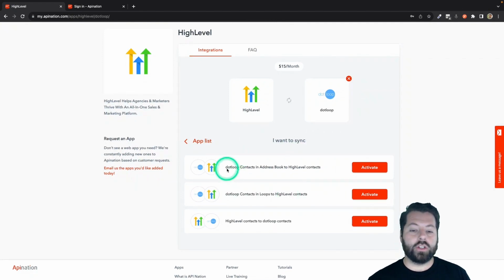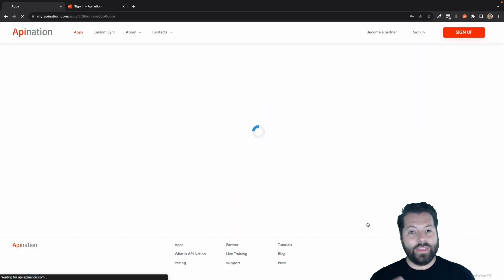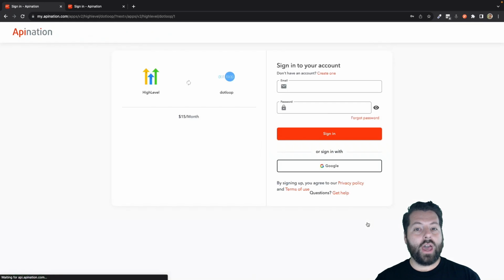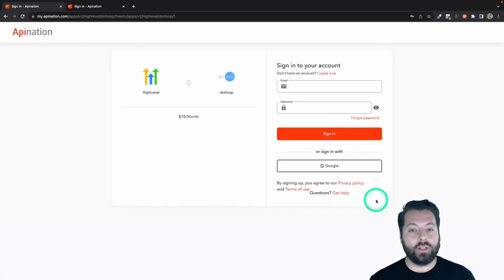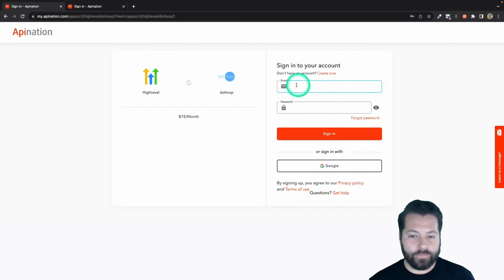For most people, you're just going to need this one, dotloop contacts in the address book, and then this one, HighLevel contacts to dotloop contacts. In fact, this is kind of going to be the biggest one. I'm going to activate that one first. And like I said, this is getting set up so that when you have contacts in HighLevel, they'll automatically get pushed to dotloop. So when you create a loop, the contacts are there waiting for you. You can just add them to a loop. You don't have to fill in their details.